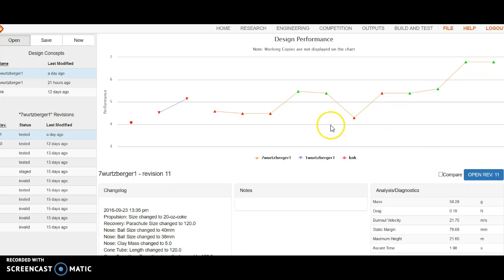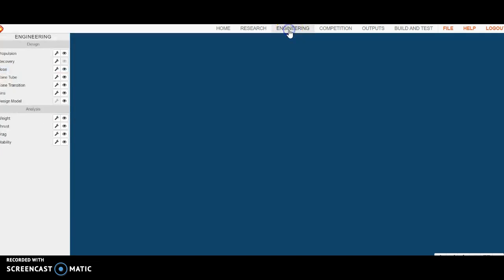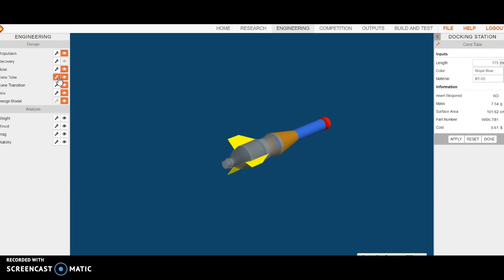Allow that to open up. Go up to engineering. I use my site so I can start to see this, my propulsion all the way down to the design of it. If I want to make any changes, if I want to alter the cone tube, I certainly can do that. I'm not interested in making any changes today. I am interested in learning how to print.